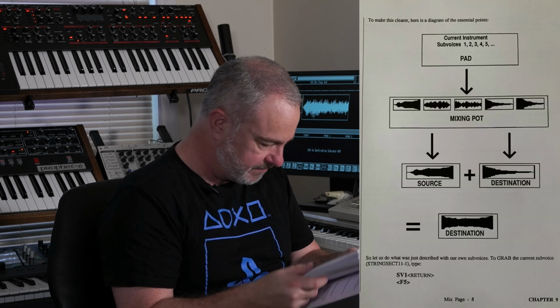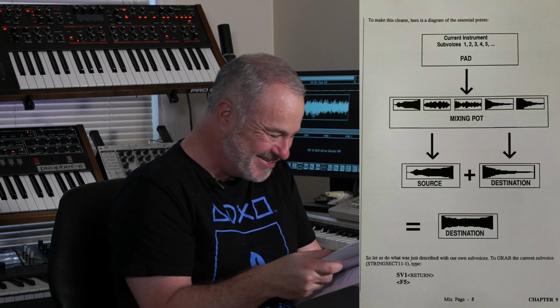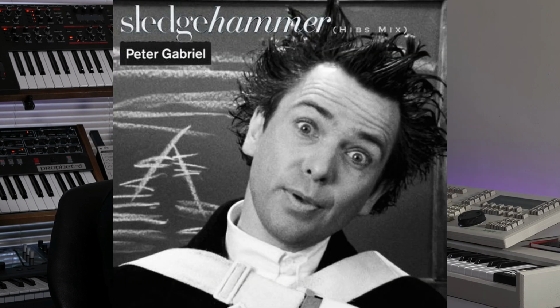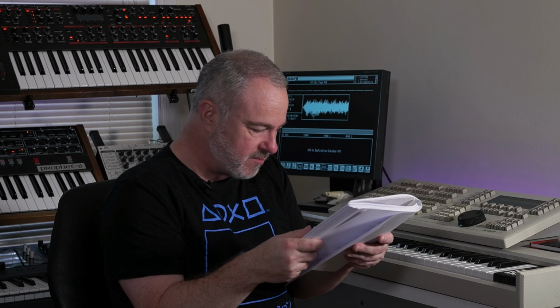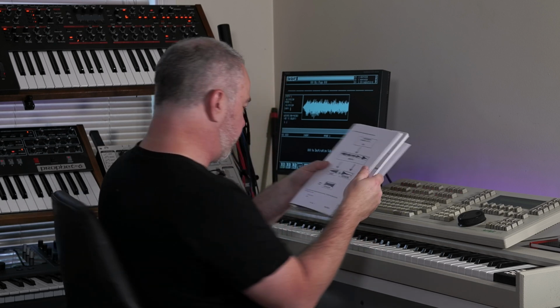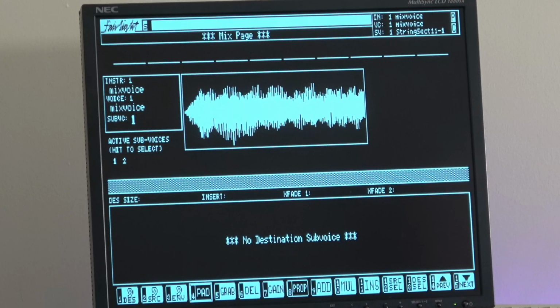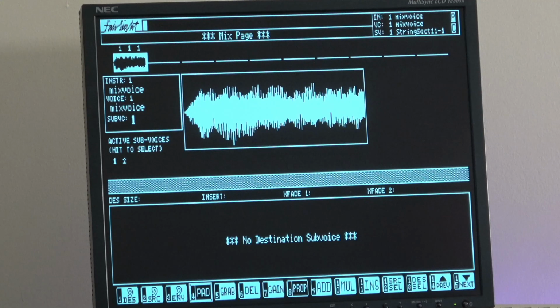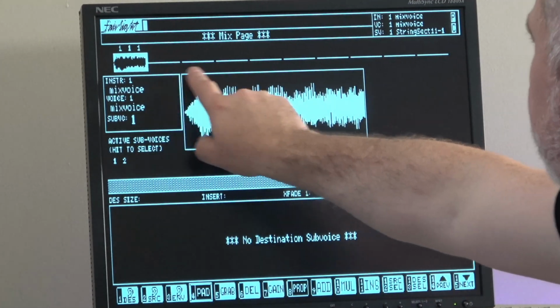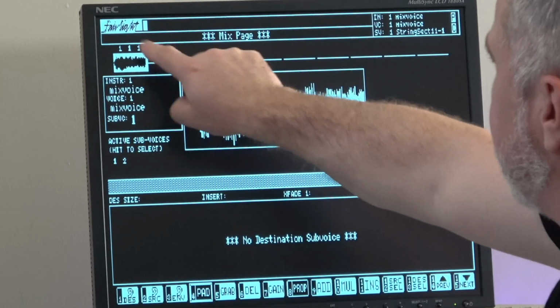Oh, I see. To make this clearer, here's a diagram. That's nice. So let us do what was just described. To grab the current sub voice, type sub voice 1, return. Sub voice 1, return. Alright, grab is F5. Oh, I see. So, I get this.